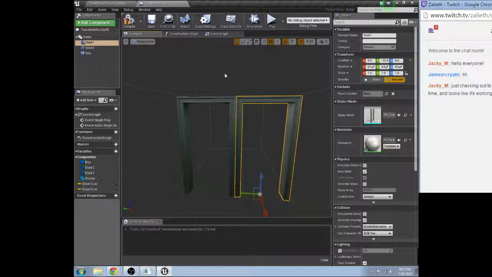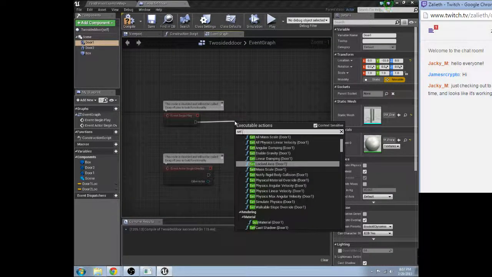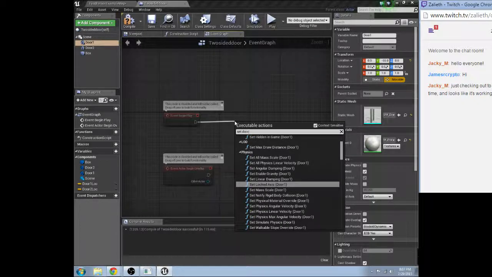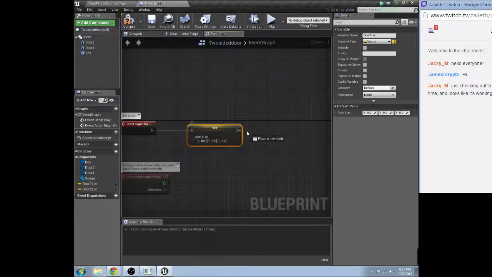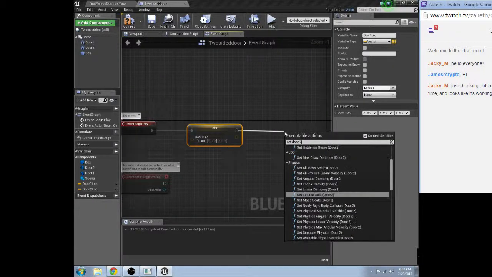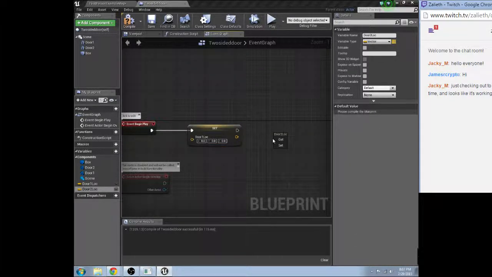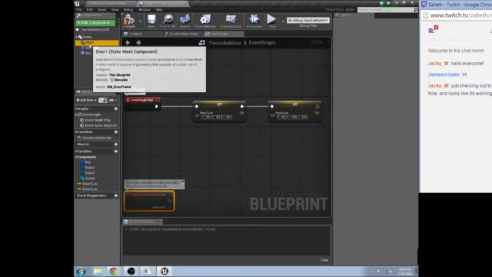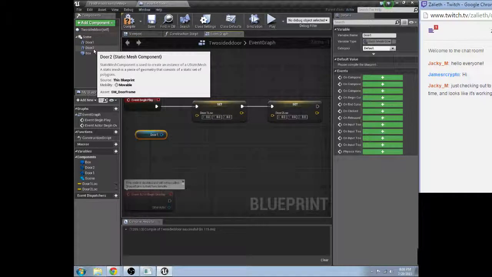Going to do a set door 1 location, set door 2 location. Oh, fine, I'll do it this way. Okay. Drag a copy of each of these into the level.